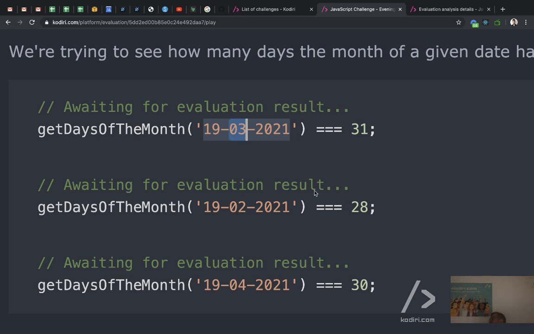How many days does February have? Well, it depends, right? I've seen people doing if month equals 1, return 31. If month equals 2, return 28. Wrong. Because February depends. Some years February has 28 days, some years February has 29 days. Yeah? You know why this happens, right?